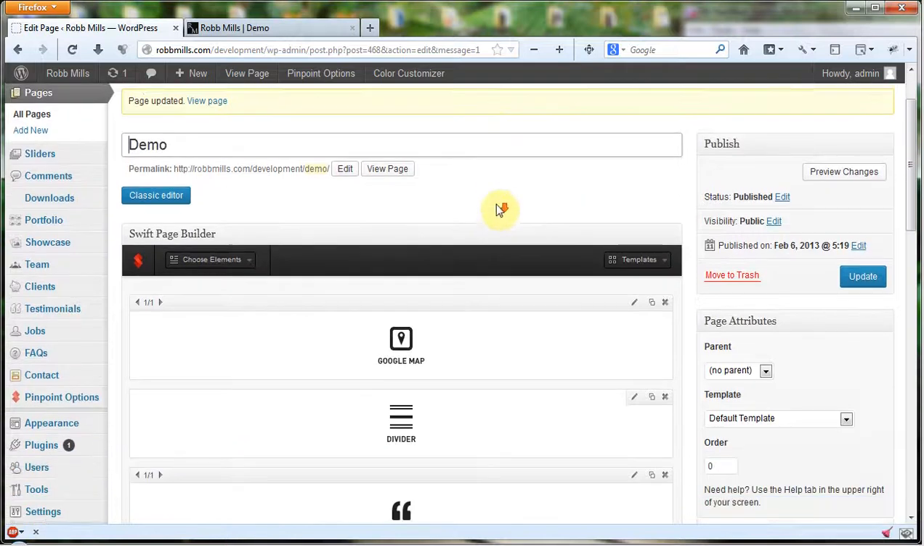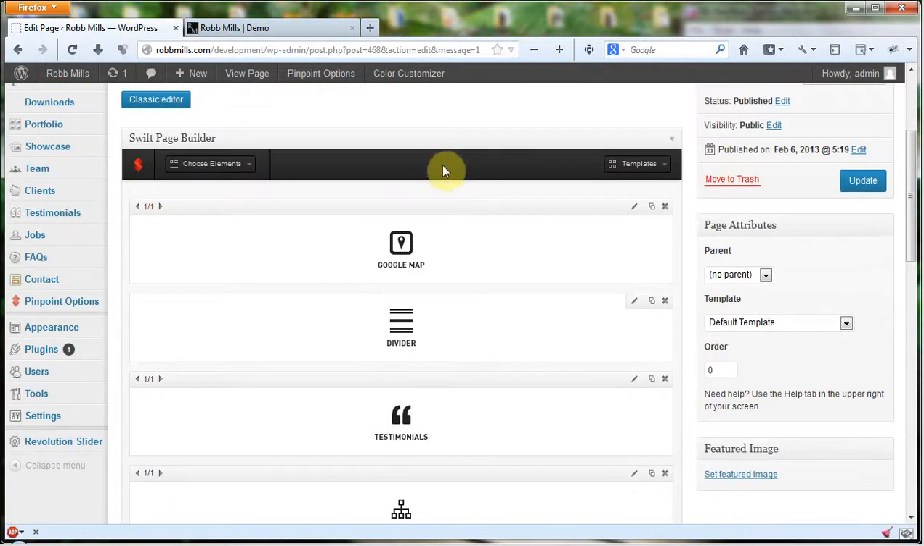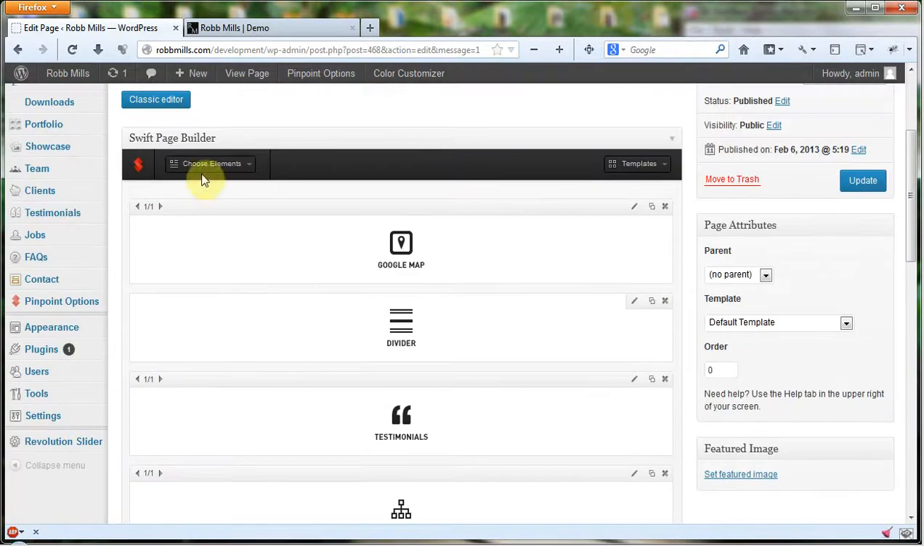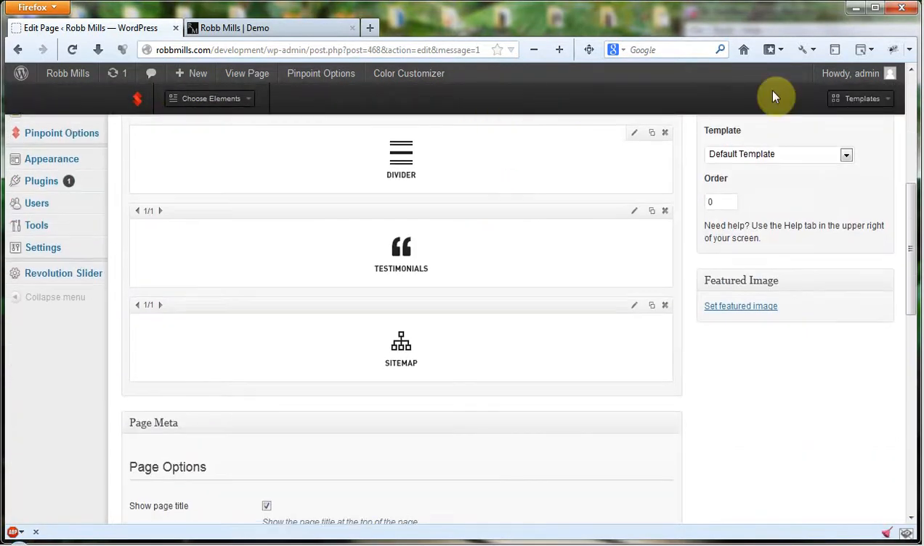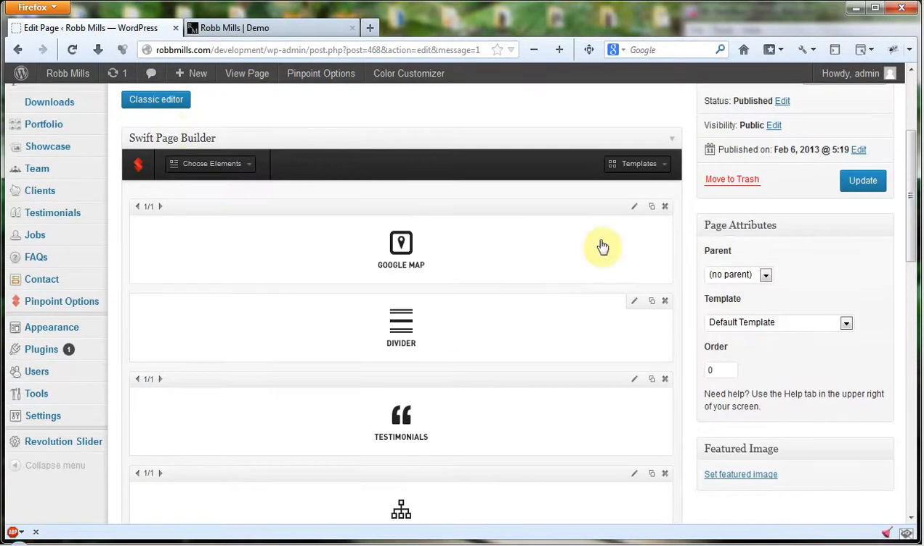So here we are back at our demo page. One thing I want to show you is right up here, a nice feature. As we scroll down, you'll notice that this little bar right here attaches itself to the top. So we have access to our templates and our choose elements no matter where we are on our page builder, no matter how long our page is getting. Just a nice feature.